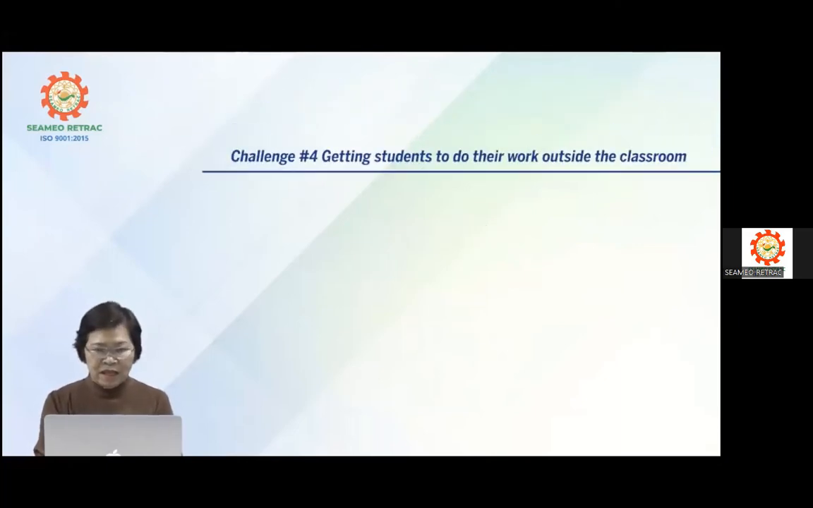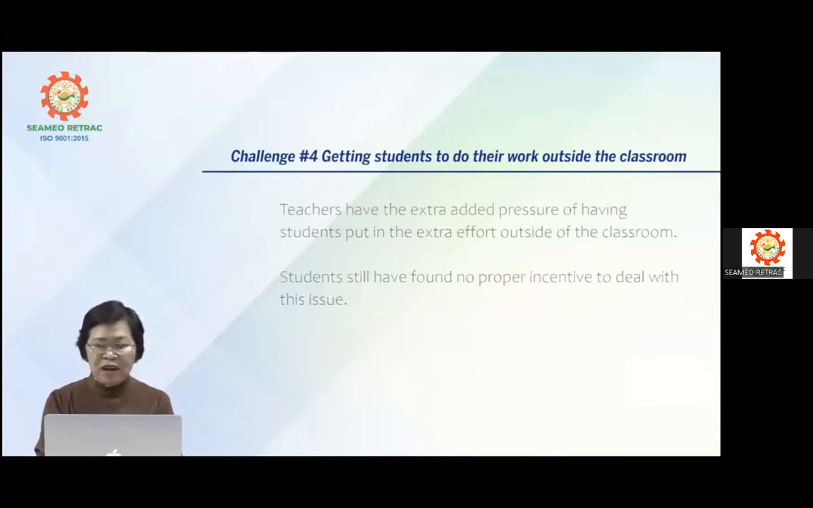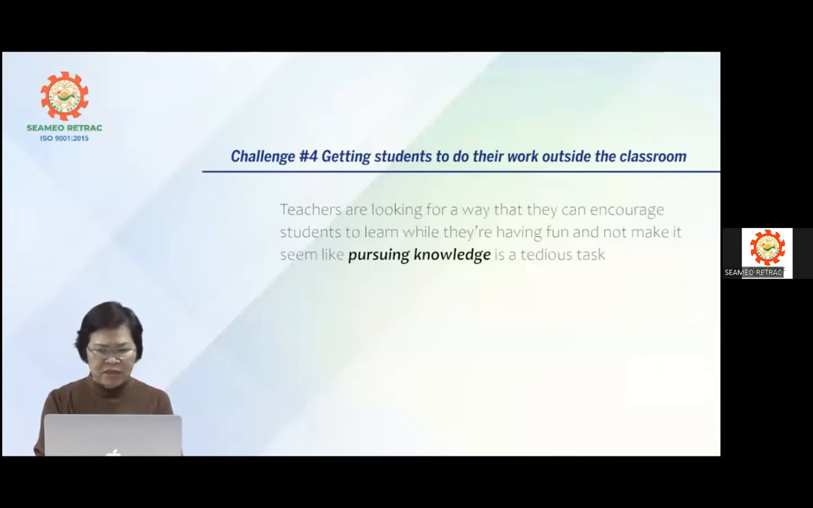Challenge number 4, getting students to do their work outside the classroom. What students do at schools is just a fraction of the effort that needs to be put in for academic success. With this in mind, teachers have the extra added pressure of having students put in the extra effort outside of the classroom. Students still have found no proper incentive to deal with this issue. Teachers are looking for a way that they can encourage students to learn while they're having fun and not make it seem like pursuing knowledge is a tedious task.